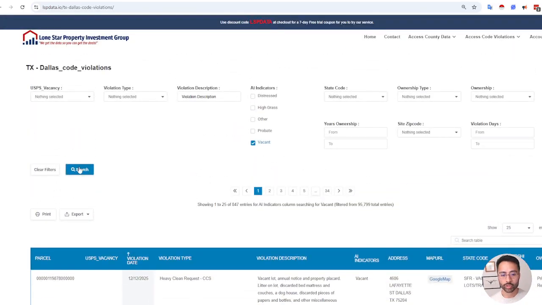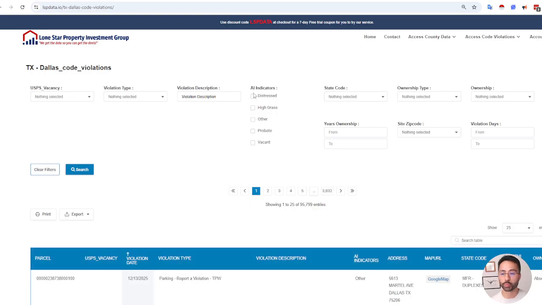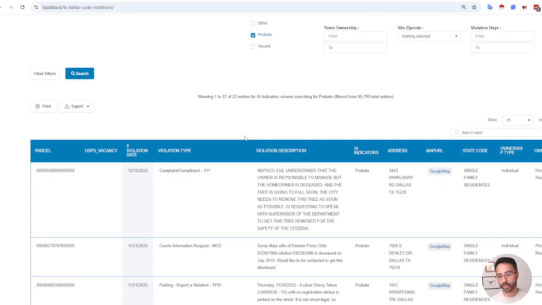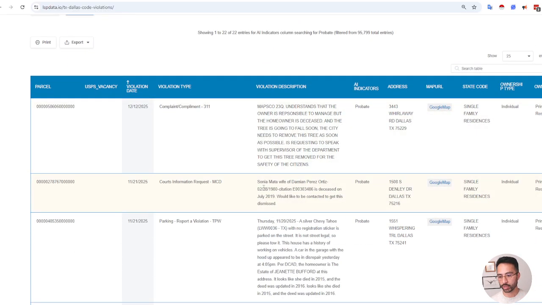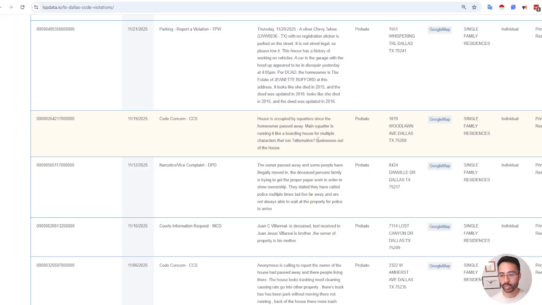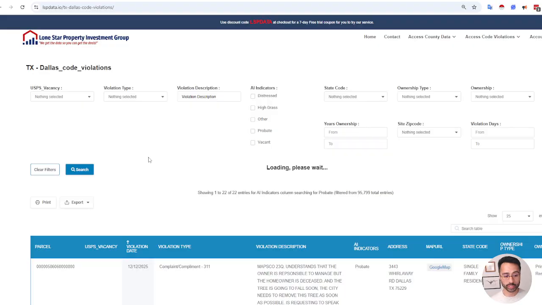We give you two options here. One is this AI violation indicator, which reads the violation description and tries to contextualize: is this a vacant property, vacant lot, abandoned, maybe squatters, etc.? The other is probate. We call it probate because it's when a property owner or someone passes away. In this case, the owner passed away. This one's the house is occupied by squatters because the homeowner also passed away. Anyways, just a little bit of context.